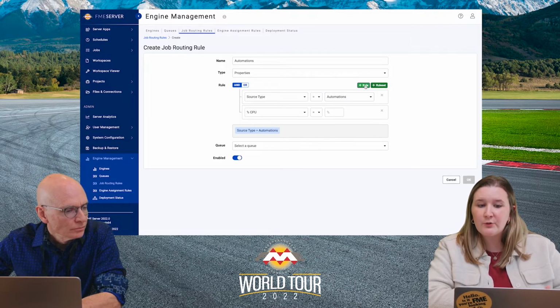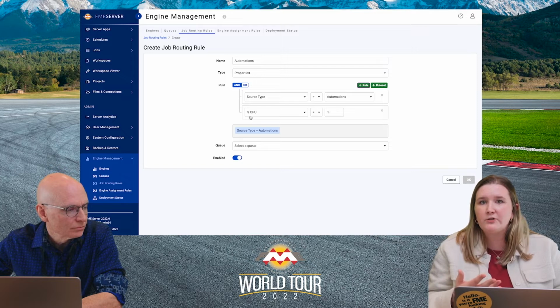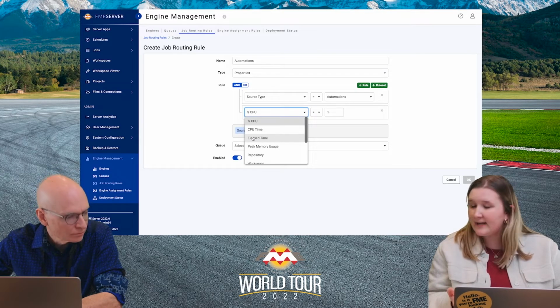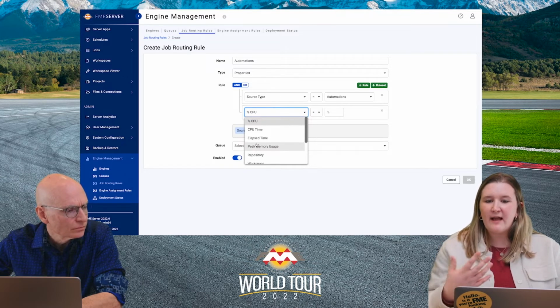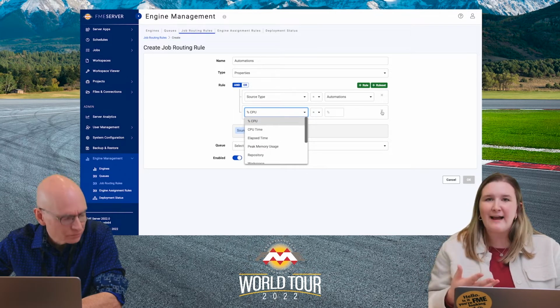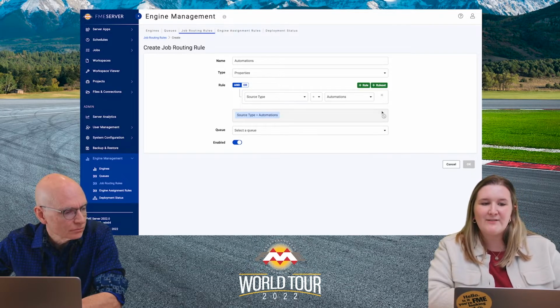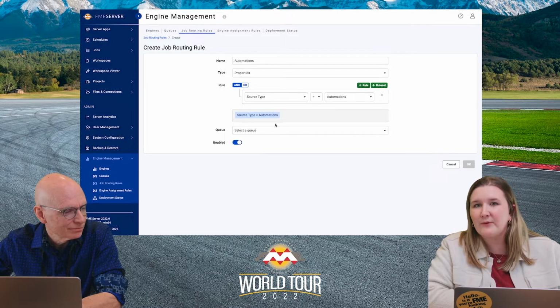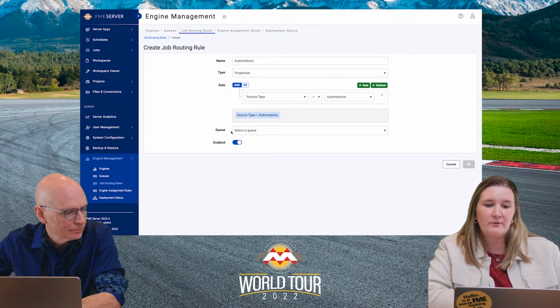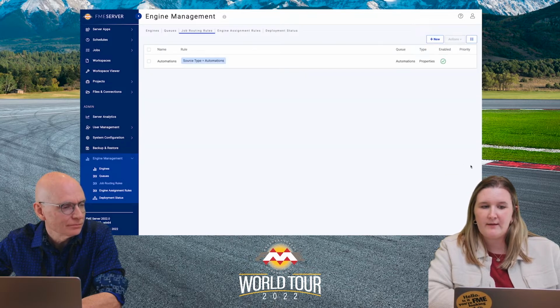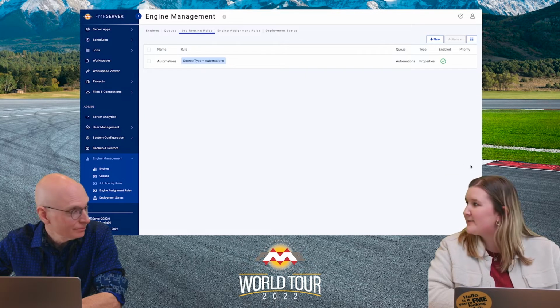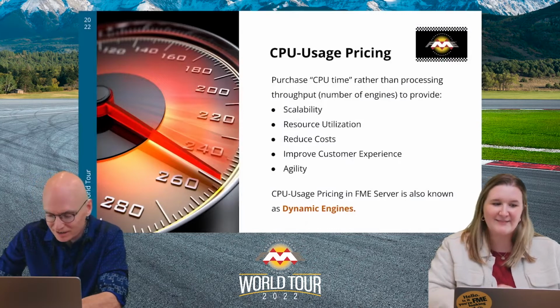I could add additional rules so that as well as the source type, I'm monitoring one of our job statistics, or maybe I also care about our server apps. So this really can be as simple or as complex as you need it to be based on your own FME Server requirements. But for today, we're leaving it with the source type set to automations. And the last thing I need to do before I save this rule is I need to select my automations queue. And voila, that is step 2 done. Easy as that.